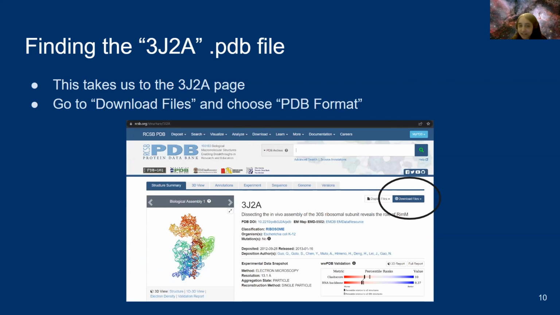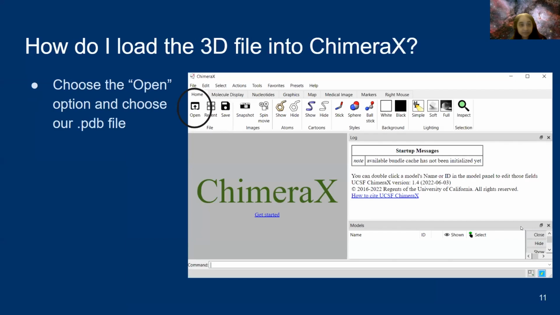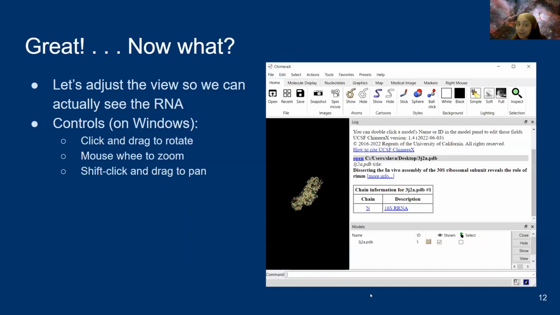There are lots of ways that you can interact with this structure on the website itself. You can see the overall 3D view. You can see the paper that it originally came from. And here, the download files, that's where I can get the file and then load it into my own program. So click download files, then click PDB format. And then once you actually have ChimeraX open, you can click this open page here and choose the PDB file, and it will load it.